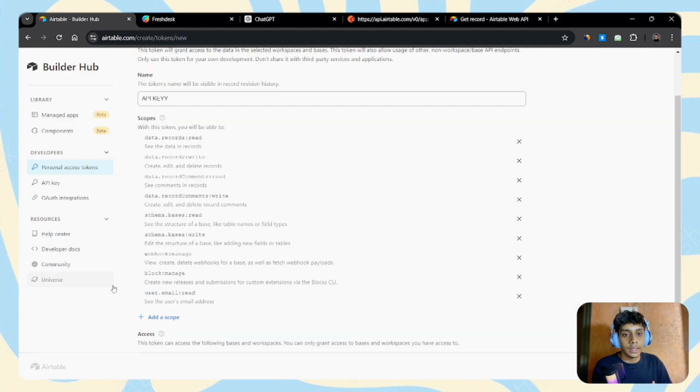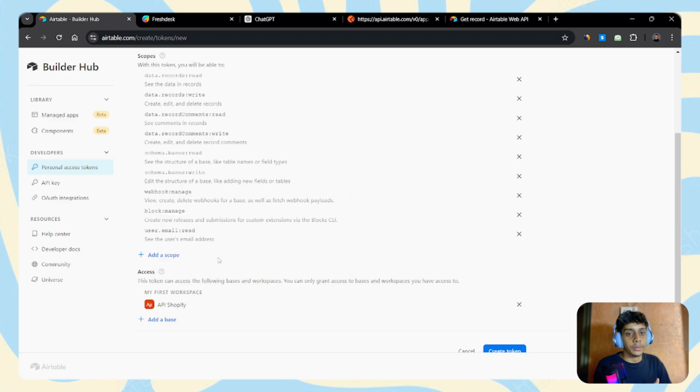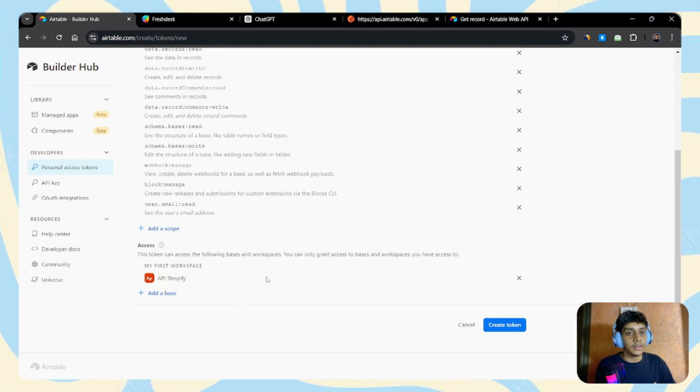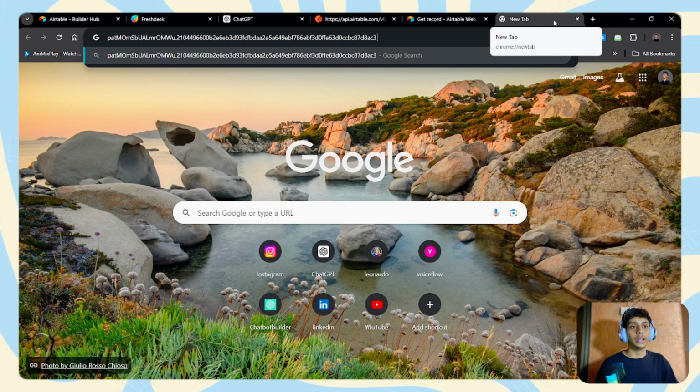Perfect. And I'm going to select the one that we have. So this is my database. I've selected my database. Now I'm going to create the token. Now I will get the API token. I will copy this. Make sure that you always copy it instantly and paste it somewhere safe, because it's not going to be visible again after once.